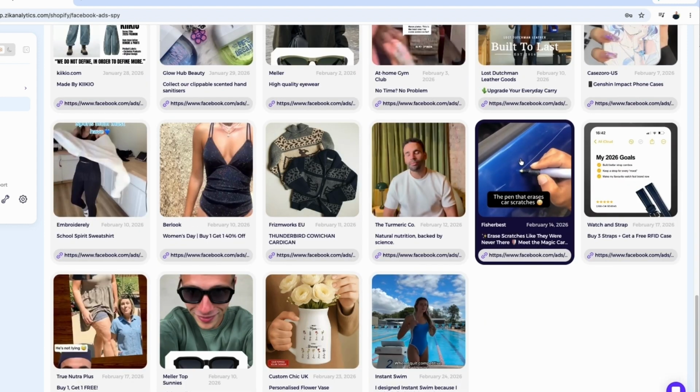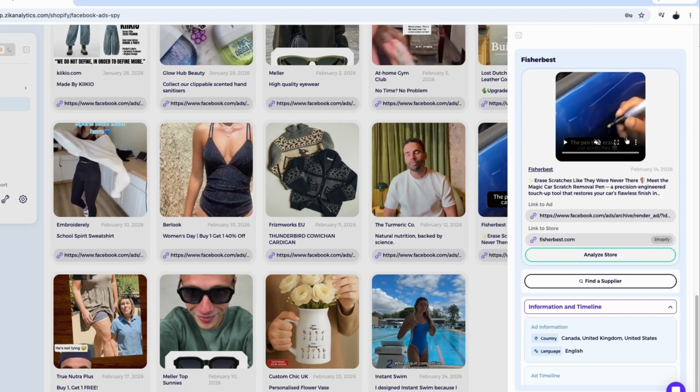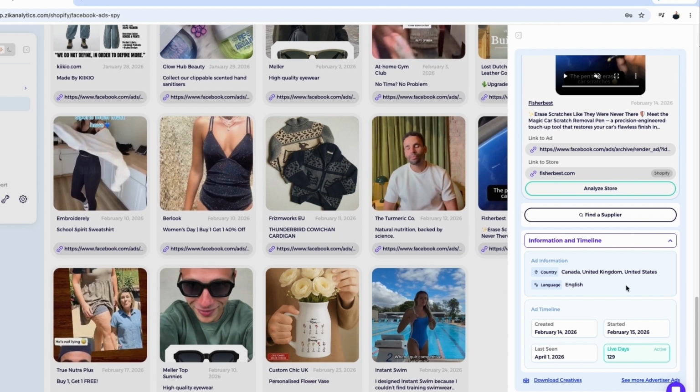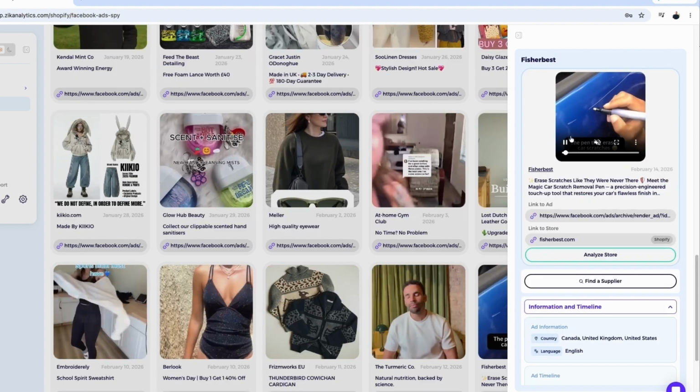Let's click on it. Here we can see more details. So most importantly, we can see, like I said, the active duration. This ad has been running for 129 days, which is an excellent signal. And under ad information, we can also see the countries being targeted. So Canada, United Kingdom, and obviously the United States. Now, this is another strong signal because it tells us that the product is successfully selling and obviously where it's selling, right?